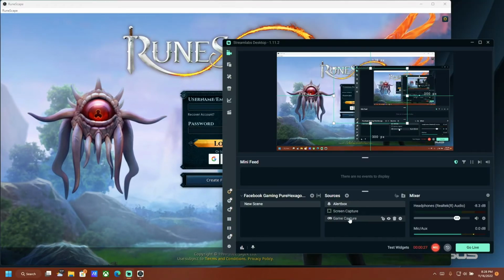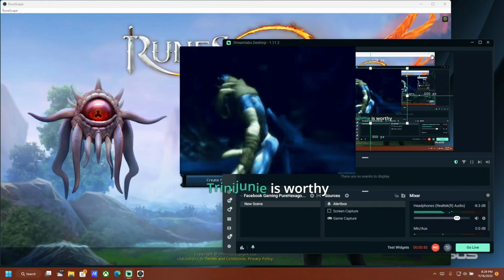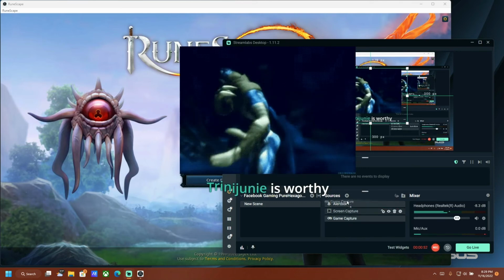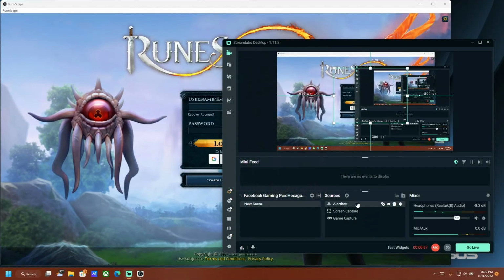So what you would want to do is always have what you want at the bottom. So you see how the alert box is now on top. So you would always see the alert boxes, like your follows, your subs first. So just to show you how the alert box could look, you see how you would see it here, and you would test the widgets, and then you would see the follows. Right? So you see how this is on top. Now if I put that there, you see now you don't see it no more. So you would have to do layering. So always make sure your alert box is first.